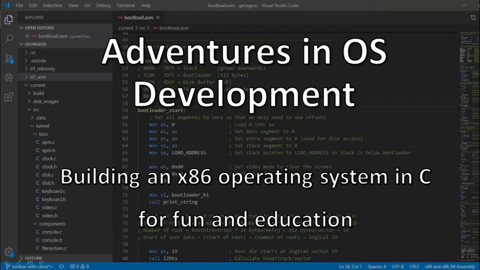My name is George, and we're about to start a journey together to build an operating system from scratch, mostly in C. We're going to write every piece of code the computer will execute from the moment the BIOS finds our operating system on the drive. If you want to follow along, you can make your own one too, and you might even want to make some fun customizations.